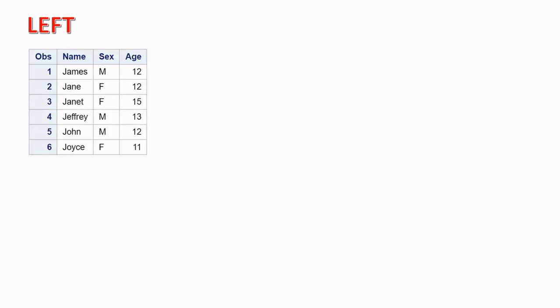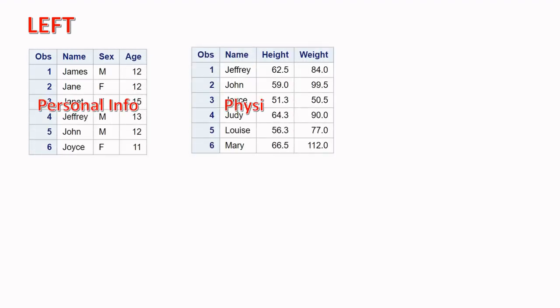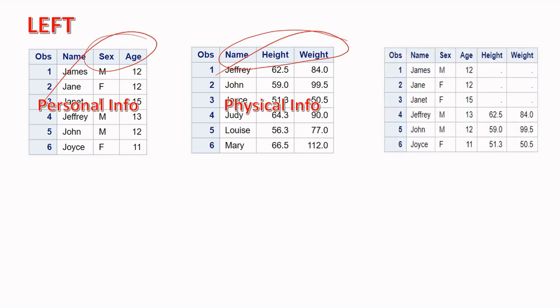First we're going to try left join. You have one table named personal info, second table named physical info. Check out the number and names of the variables, and then you want to have the report printed something like this.